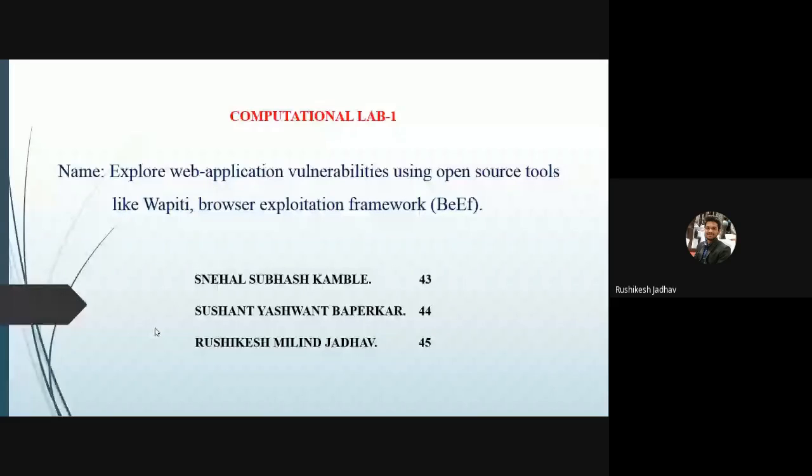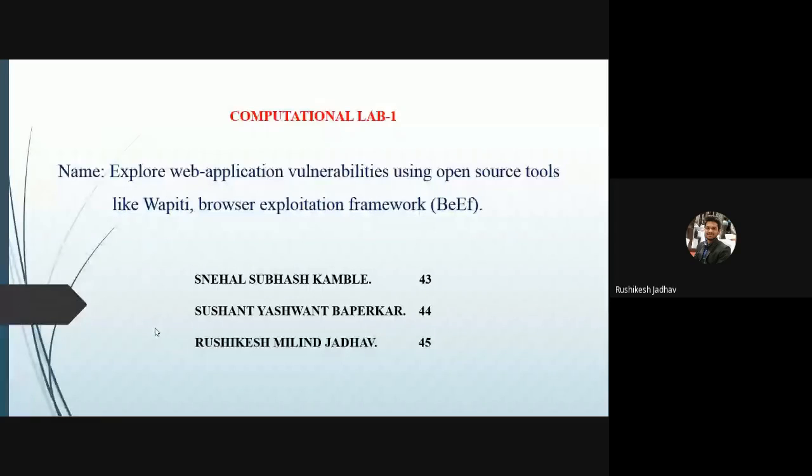Good morning, everyone. Today we are discussing computational lab experiment number 5: explore the web application vulnerabilities using open source tools like WebPT and a browser exploitation framework. Our group members are Snehal Subhash Kamble and Sushant Yashwant Bapelkar. So I will explain the next slide.